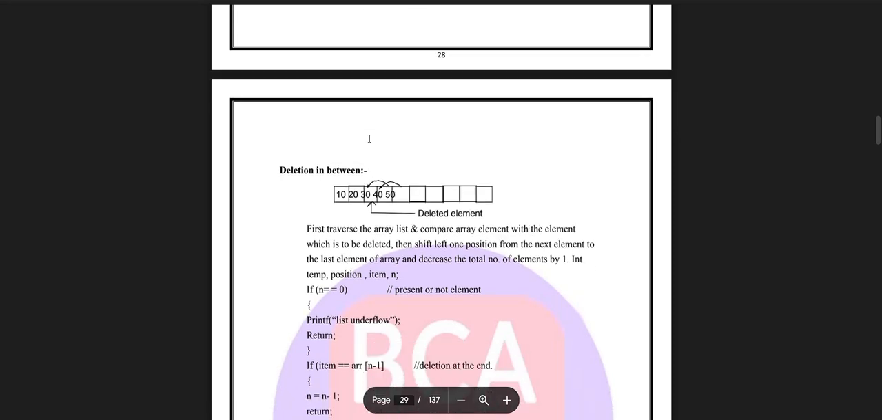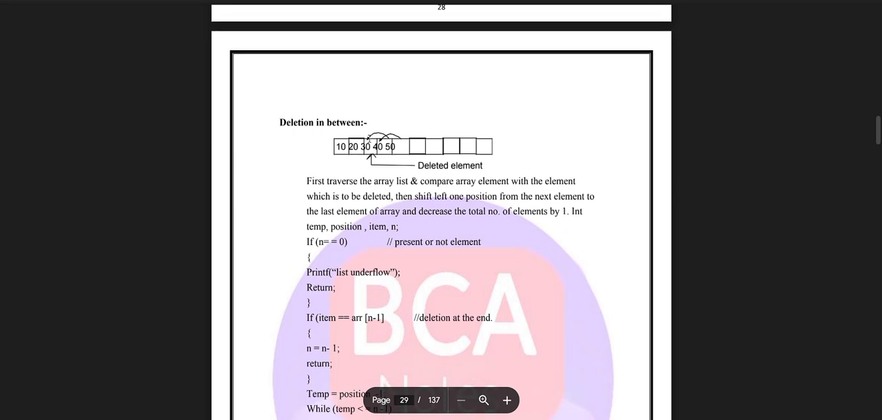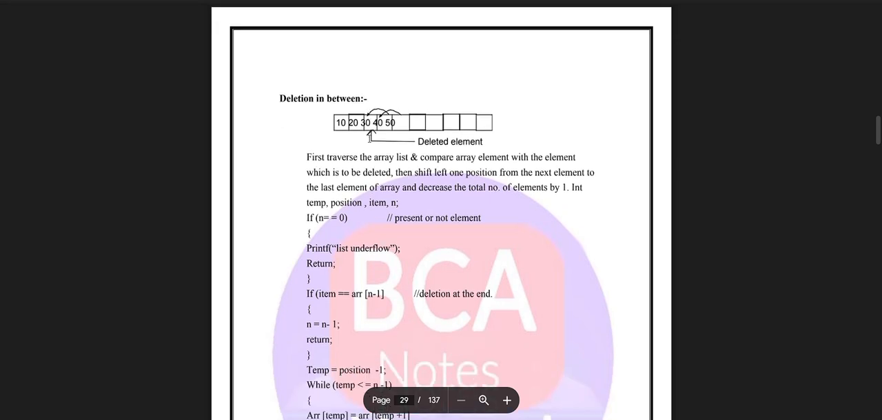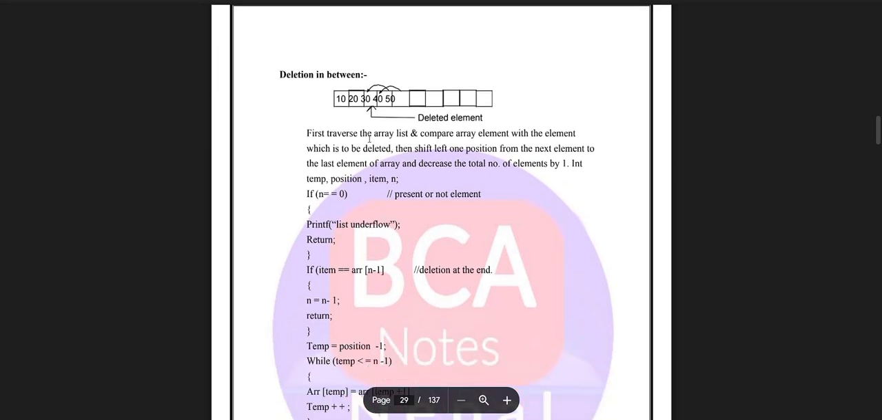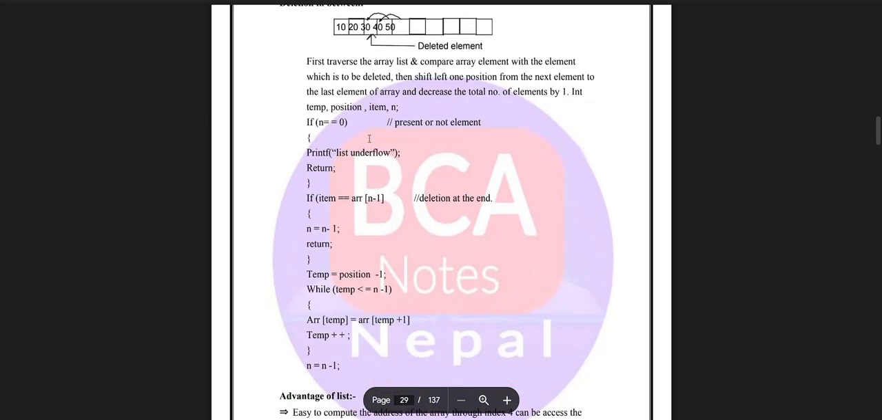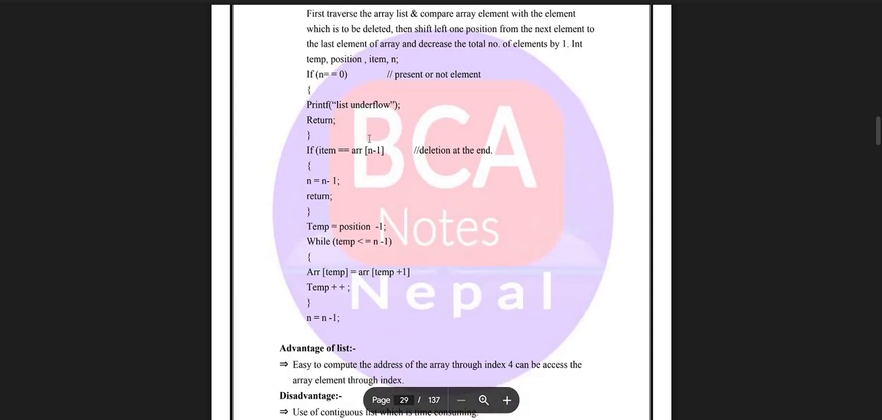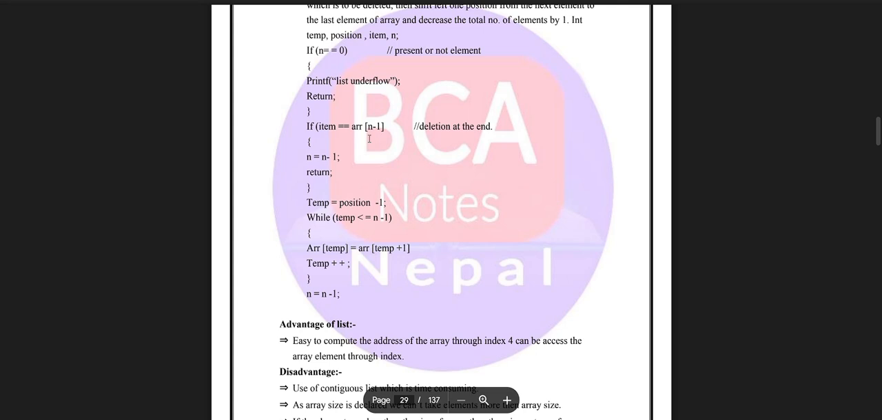If n is 0, or the element is not present, print "list underflow" and return. If deletion is at the end, n becomes n minus 1 and return. Otherwise, while temperature is less than n minus 1, array temperature gets array temperature plus 1, temperature plus plus, and n is equal to n minus 1.